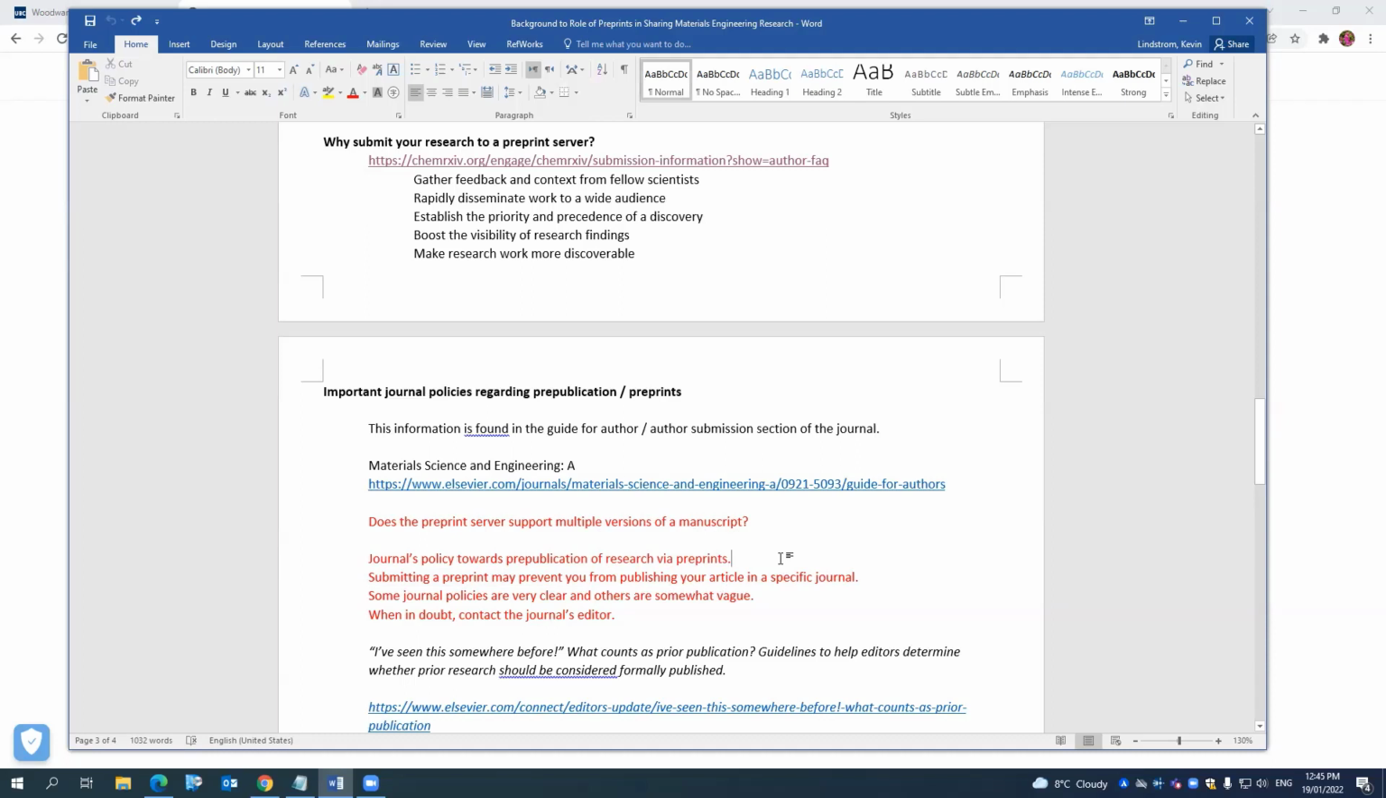So let's say you've identified Nature Materials. You're going to submit your article to Nature Materials, and you thought it was a great idea to make your research available as a preprint first. Well, lo and behold, you discover that Nature Materials does not allow research to be submitted as a preprint, because that is considered pre-publication.